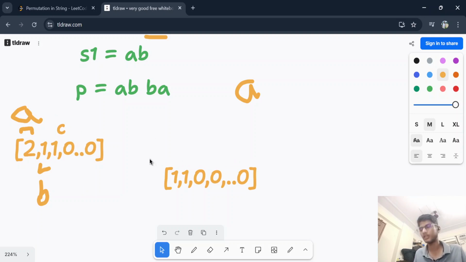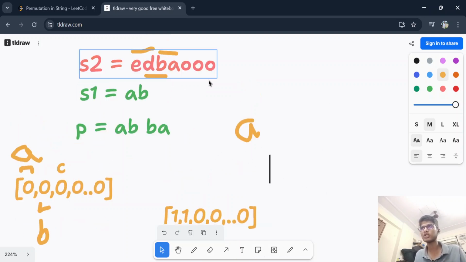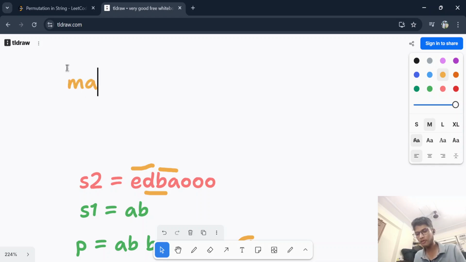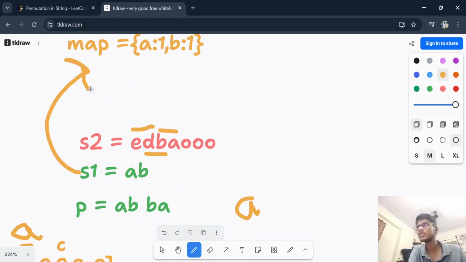Or there is another way. Why am I saying this? Because you can make a hash map of this S1. How will that map look? I'm just telling you all the possible ways. So map of S1 is A is 1 and B is 1. So I'll create a map of this S1. This is the map of S1.